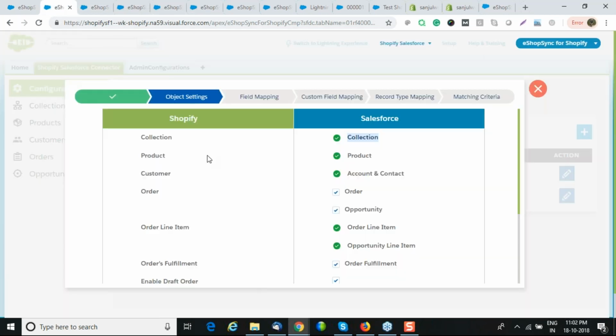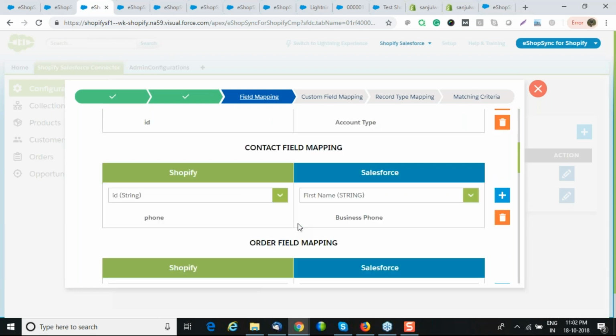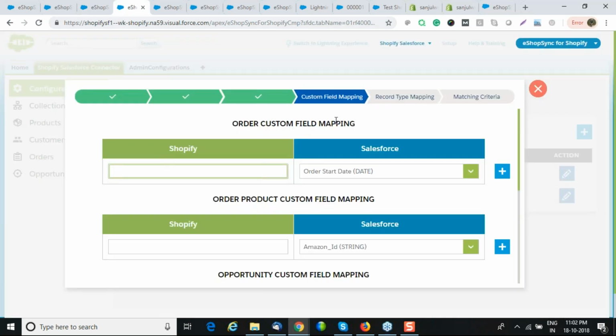So we have object level mapping, we have field level mapping, and field level mapping actually allows you to create additional mapping for the accounts, orders, contacts, and this is the custom field mapping. So this actually can be used when you want to bring the data from other custom application installed in your Shopify store to Salesforce.